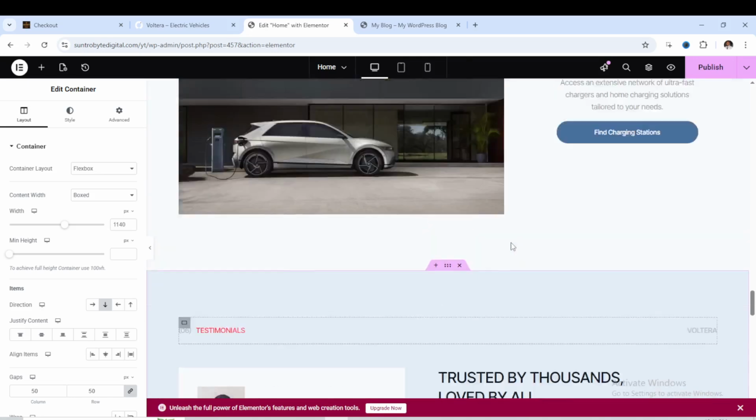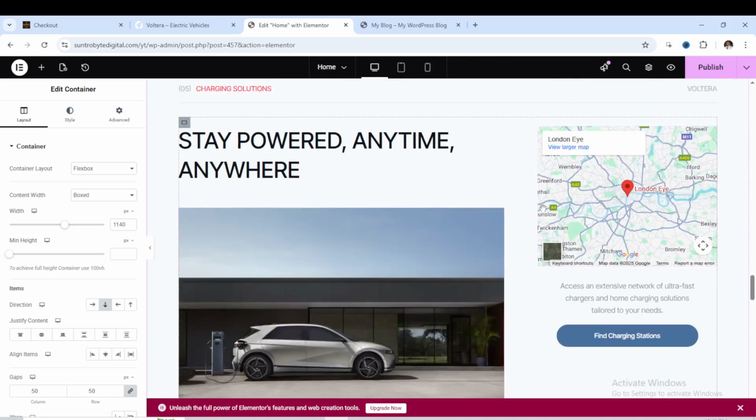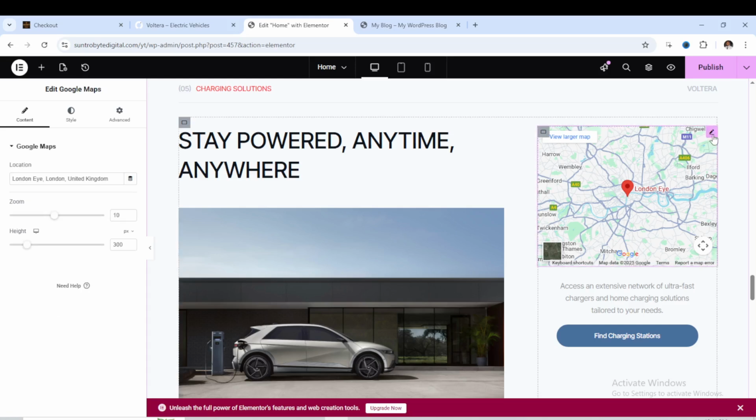So now the next thing you are going to do is in this particular map section, you just click on it. If you want to add your own location, just click on this map section. Inside this location, just write your own address. Let's say United States.